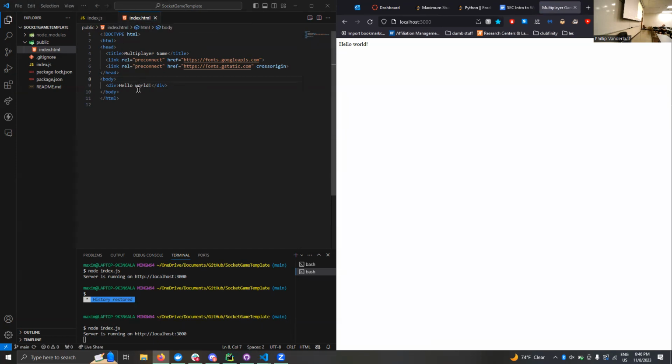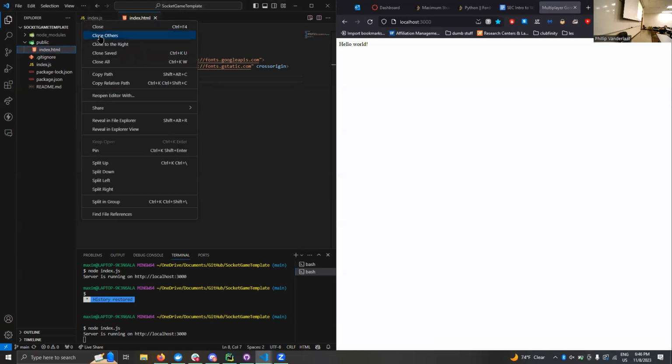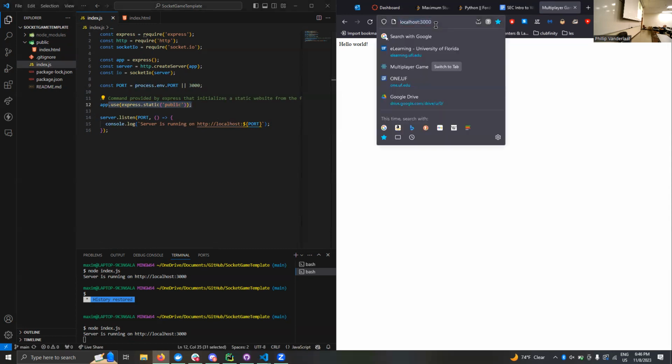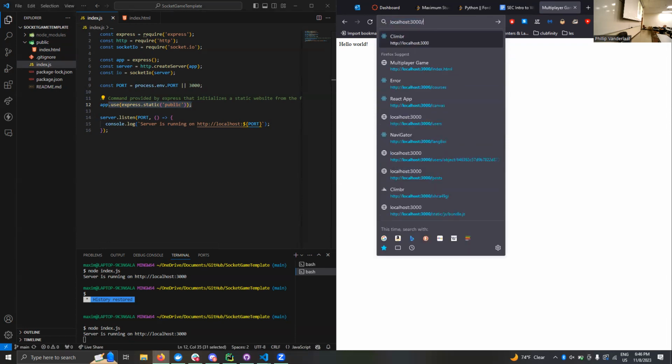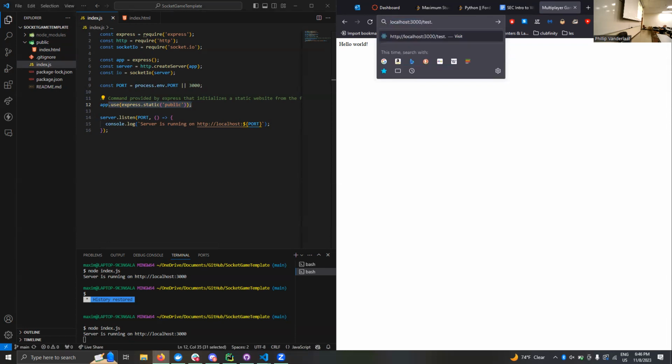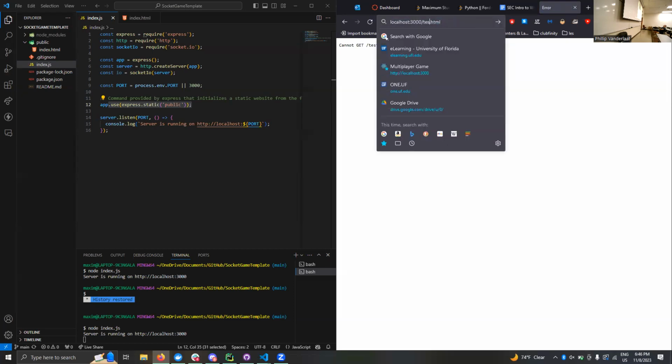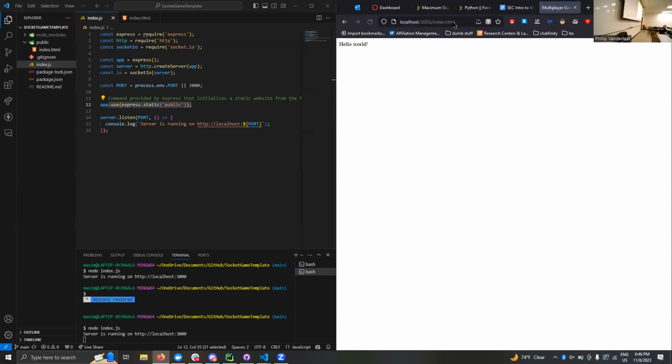The index.html at the moment just contains one div, hello world, nothing really. And the index.js is just using Express to set up on port 3000. It's saying, take all the files in the public folder and expose them to the localhost. So you can see it's using index.html because that's what's in the public folder. If we had a test.html, it would display that. It doesn't have that, so it's just using index, which is the hello world.